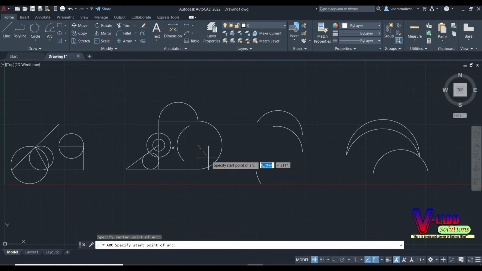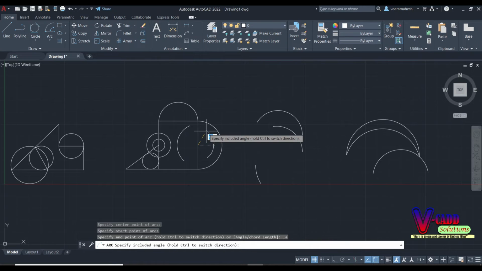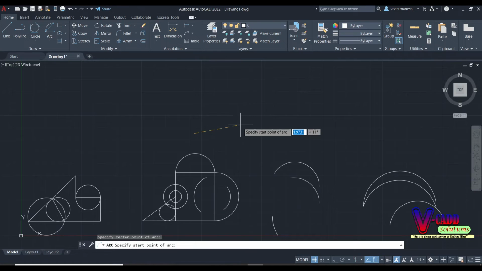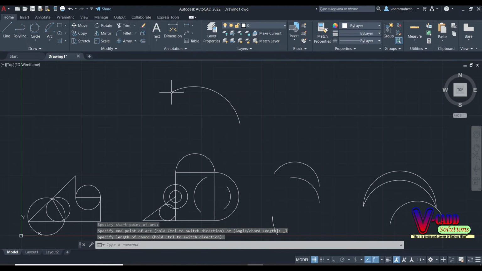Center, start, and I can give the angle input as 95. And then I can make center, start, length as well, the same way I used previously. This is the first point and this is the center point, and I need to give the length as the linear distance from this point to this point. So that's the length we are considering here.